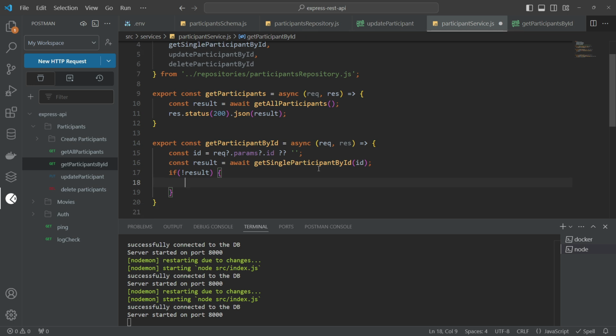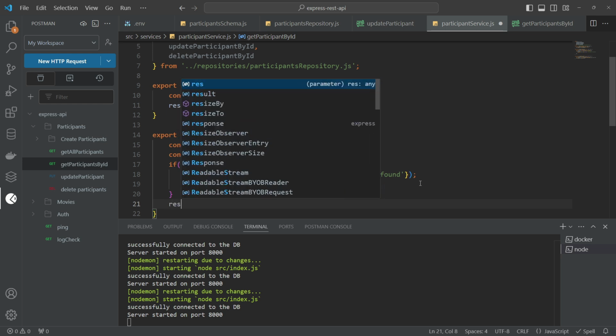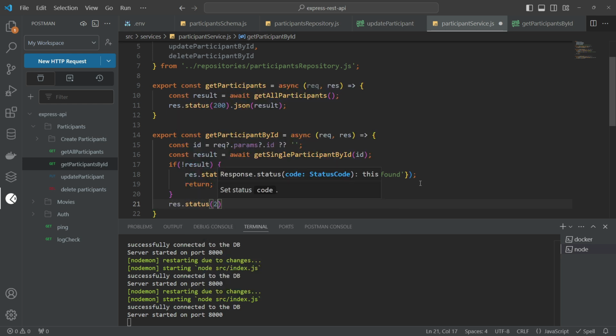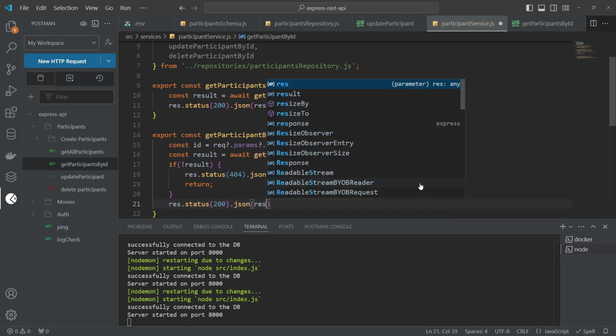So here I will say res.status. What will be the status? 404 not found. That means this ID is not found. Whatever you are trying to send, that ID is not available. And I can add a message. So I will say participant not found, and then return from here. Otherwise res.status 200 and JSON value will be result.